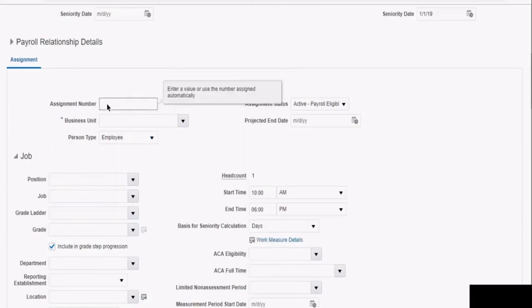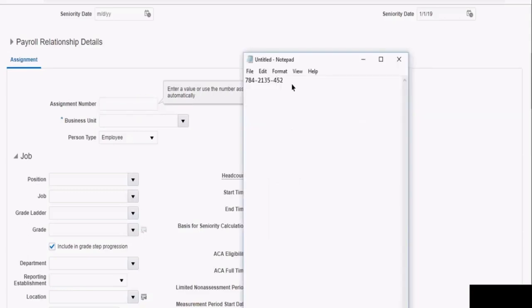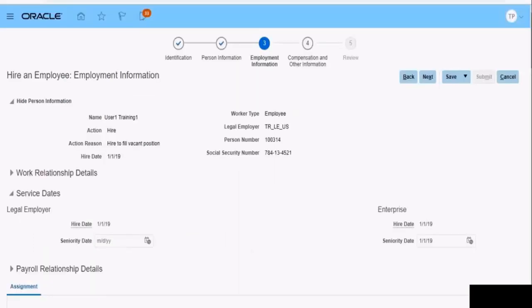Assignment number is something you can enter manually or you can leave it blank. If you leave it blank, the assignment number will be generated as E followed by the person number. So suppose that the person number is 1234, then the assignment number will be E1234. Normally we leave it blank and let the system generate it.